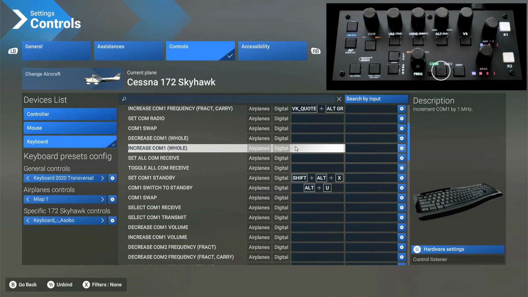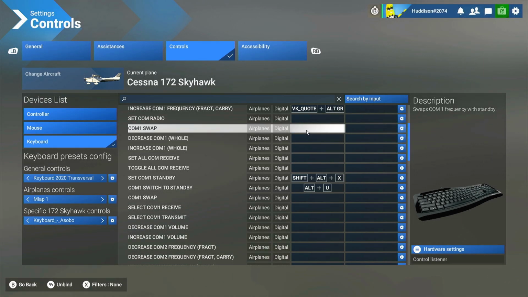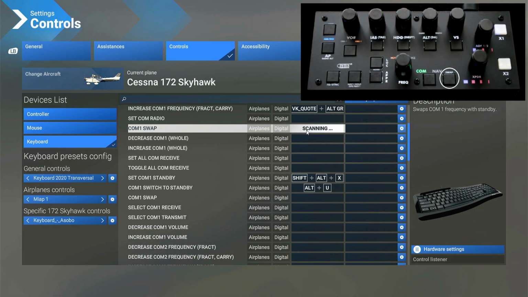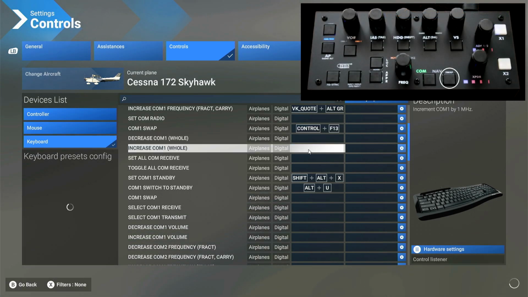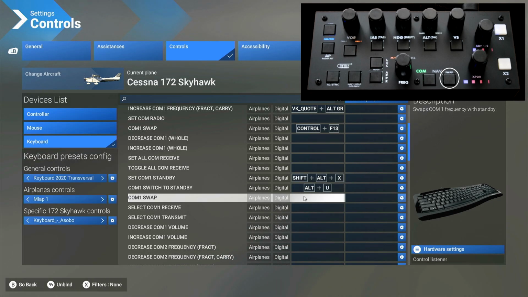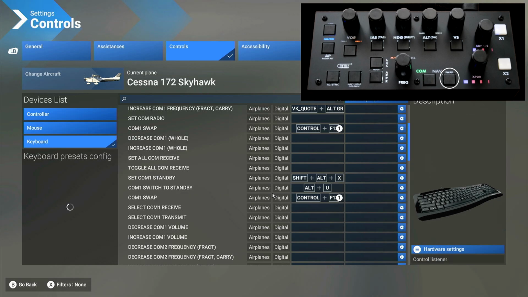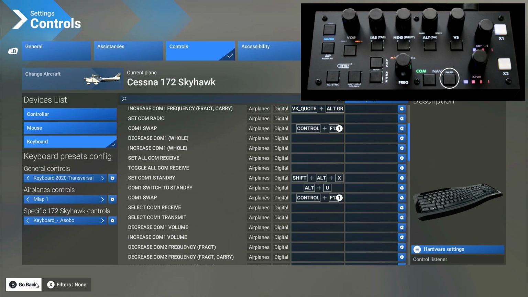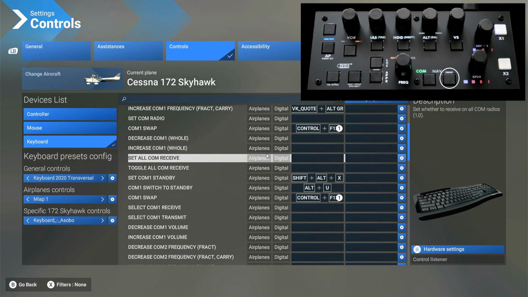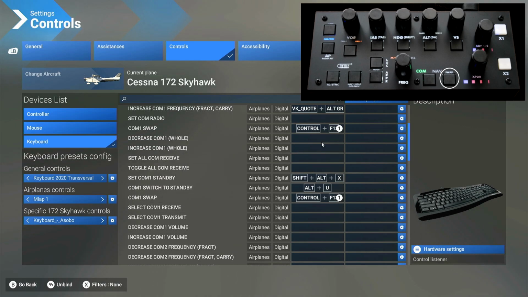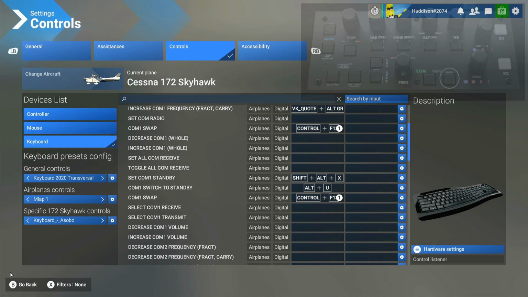I'm going to put it back into COM now. And COM 1 swap. I'm going to click in there, click swap. And also this one, because sometimes it doesn't pick up on one of them. I don't know why that happens. But I just set it to both of them. COM 1 swap, just to be safe. Because I've set it to one, I've had to come back and change it to the other for it to work.